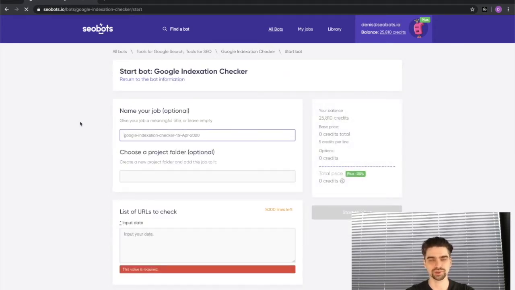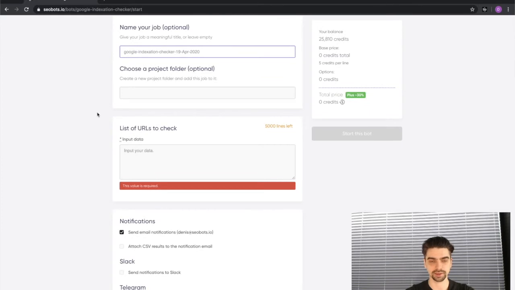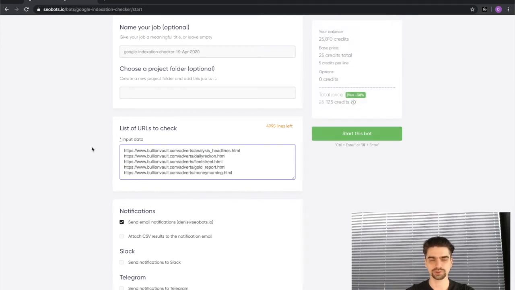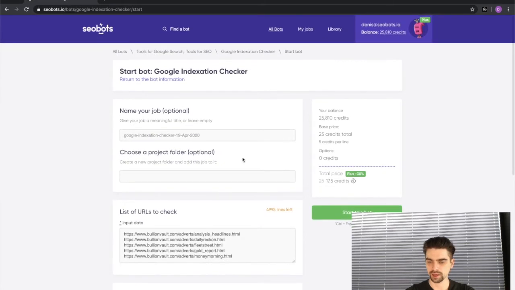This bot is extremely easy to use. You only need to provide a name for your job, which is optional, so I'm going to leave that blank. And finally, you'll need to paste in a list of URLs to check. I'm going to disable notifications, since I don't need them, and finally click the Start This Bot button.